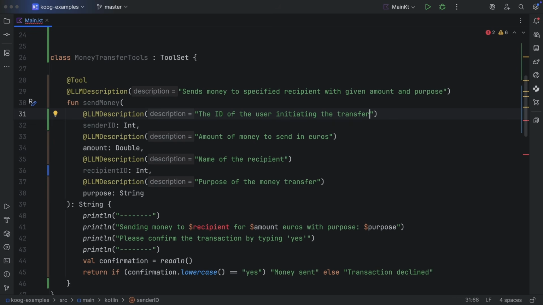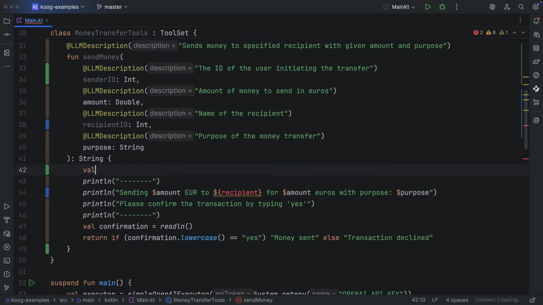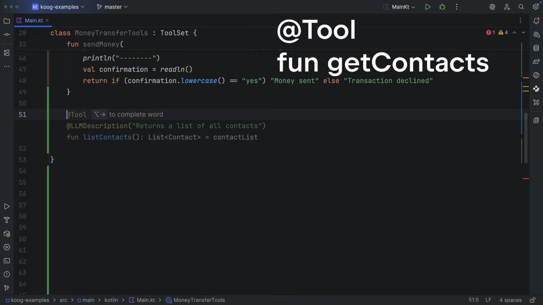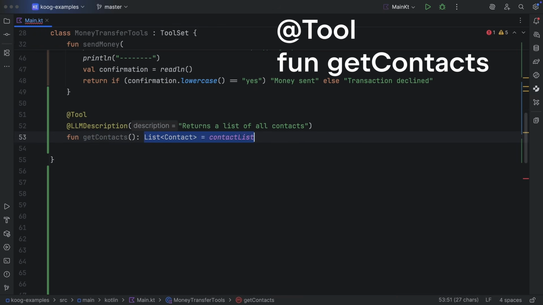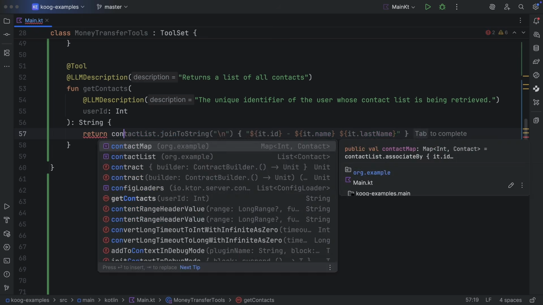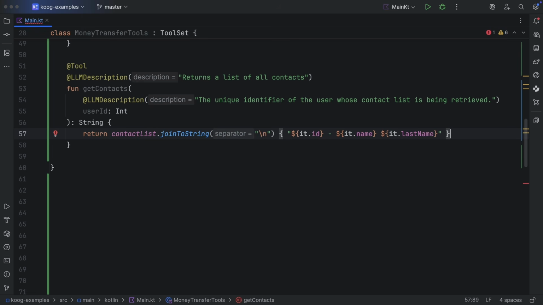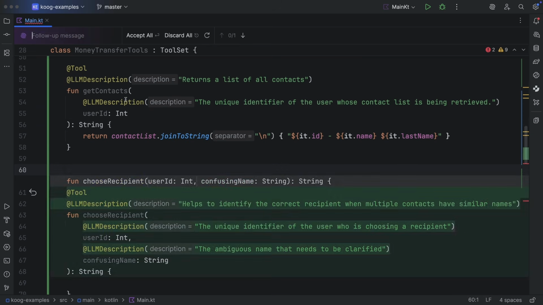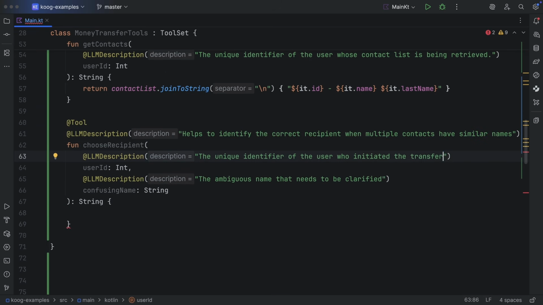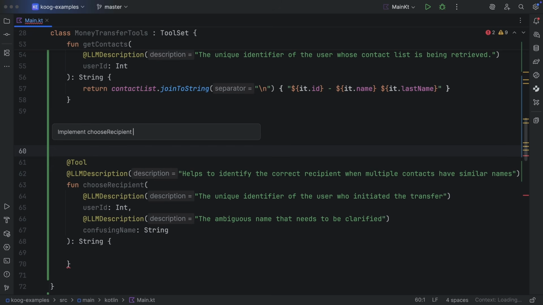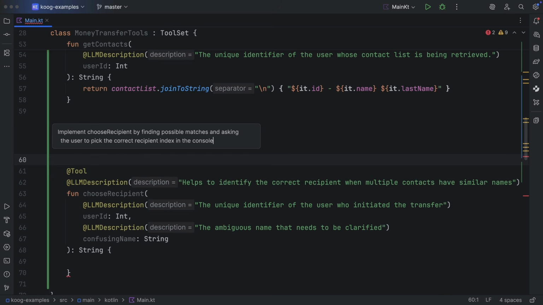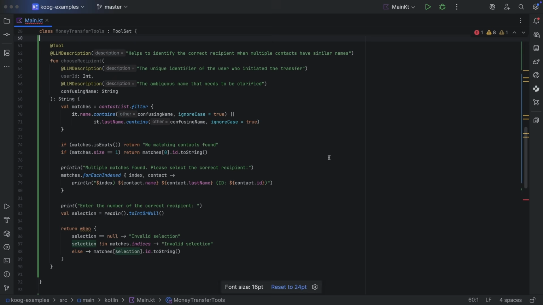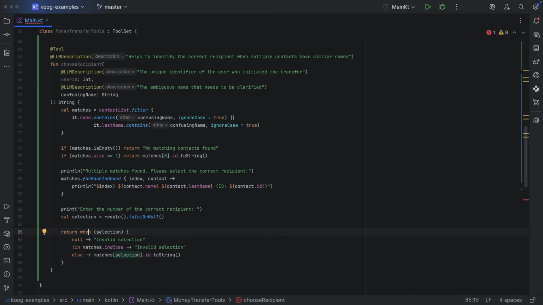Since we have it in our mock data, let's display all the recipient contact details, their name, last name, and phone. Next, let's implement the getContacts function, which returns a list of contacts. Since LLMs work with text, we can simply send the list as a string. Next, the last tool to implement, choose the recipient. Let's ask JetBrains AI Assistant to generate LLM descriptions and then implement the function. It finds all the contacts that could match a confusing recipient name and asks the user to choose the correct one. The result is an ID of the selected contact and a descriptive message if nothing was found or selected.